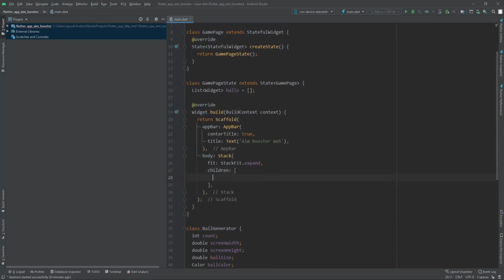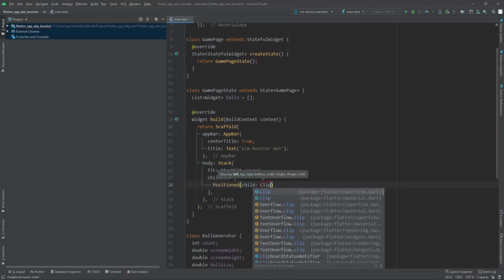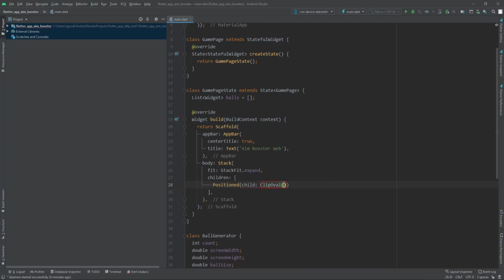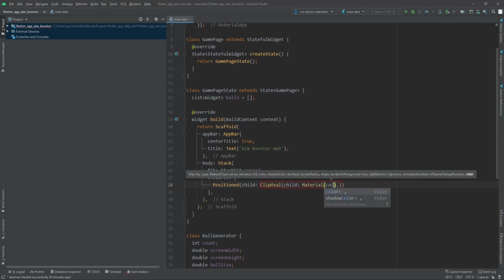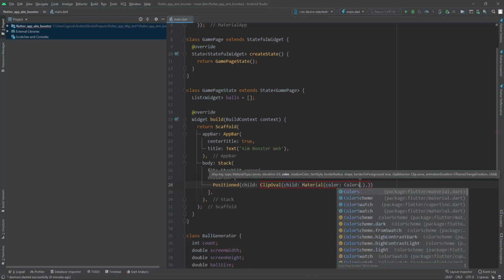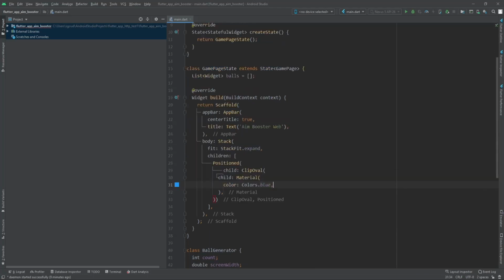First of all, let's see what we are going to use as balls. Actually, what are we calling the balls? So we have a ClipOval widget, which makes its child round. And let's pass as a child a Material, and the color to Colors.blue, it can be anything.